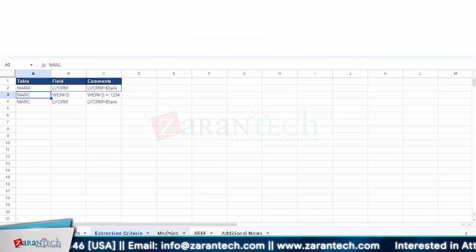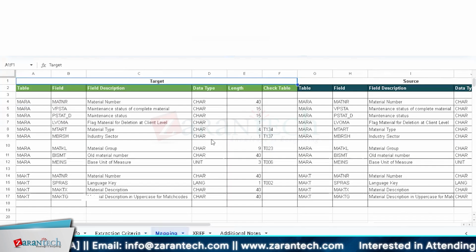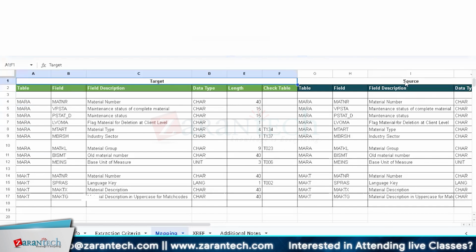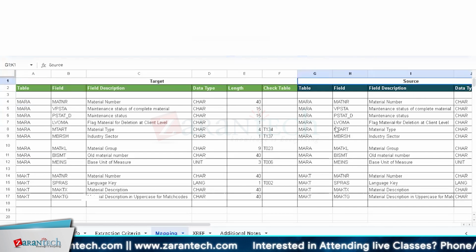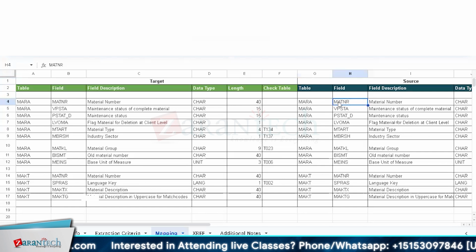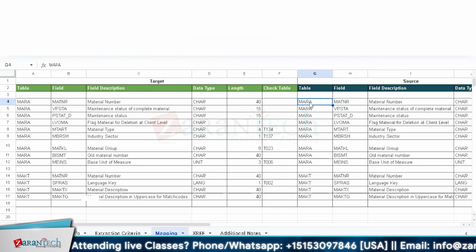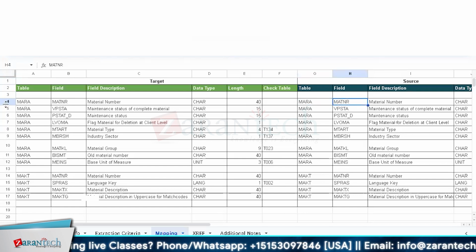Then they will give me the mapping. How does a typical mapping document look like? There will be mostly two sections, the target section and the source section. If the data is coming from ECC, then it makes sense: MARA MATNR goes to MARA MATNR. But what if the data is coming from an Oracle system? There can be different tables and different fields, so they have to give us the proper mapping. Say for example, in the source there's a table MARA. It has a field MATNR. It has to go to MARA MATNR. Now, this is the mapping from source to target.